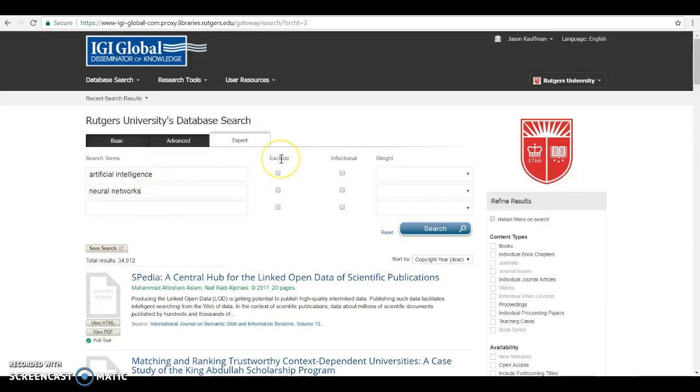And then you can exclude. This works like the not operator, the Boolean operator not. And then you can have inflectional, which will look for other versions of the same word. Like if you said medicine, medicinal, it's kind of like truncation in a way.